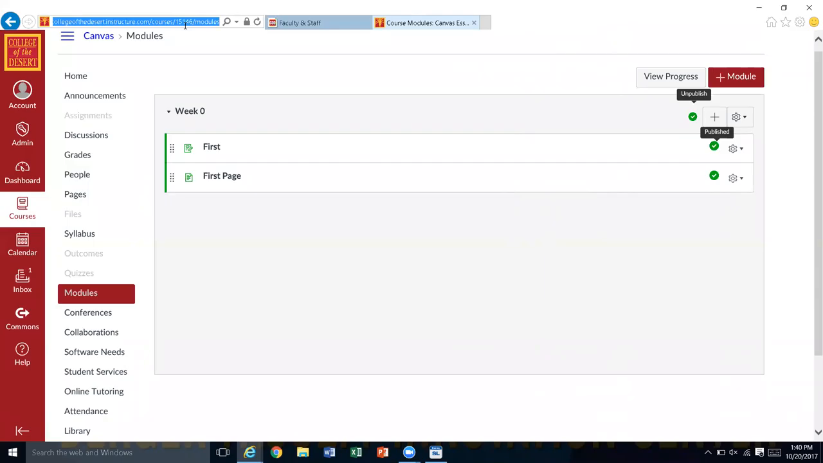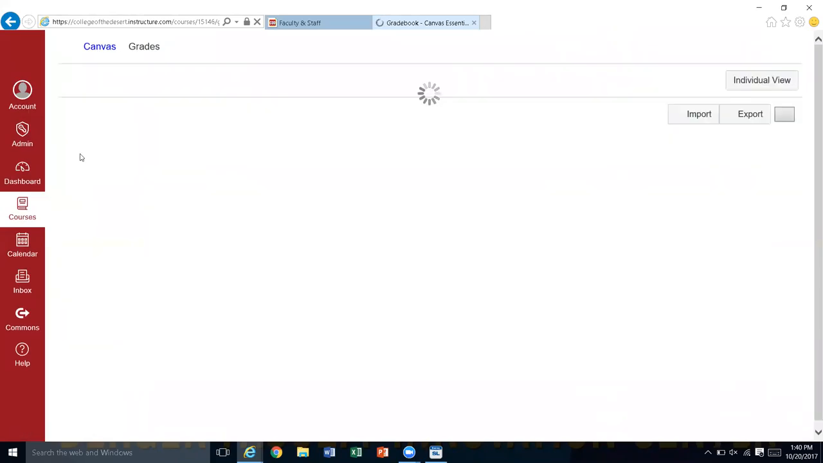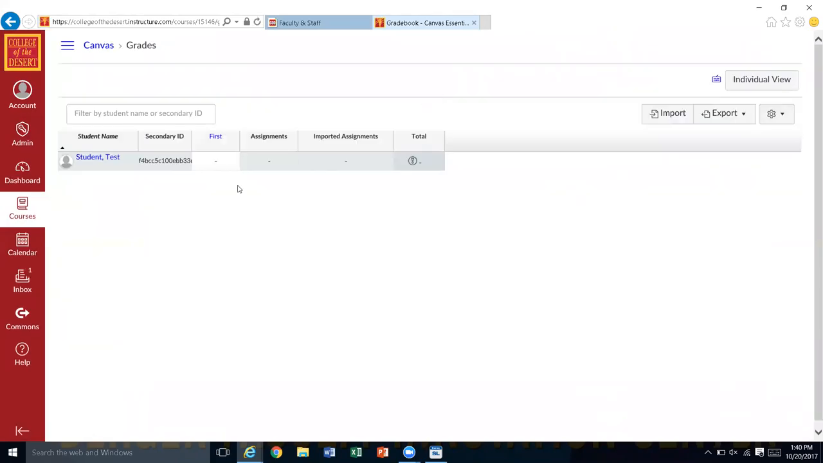Grade book? Because that's always one of the big questions. So grade book is under grades. So you click on grades. Gradebook is organized like a spreadsheet. If you're not seeing the spreadsheet, it's because you're in individual view. And you can change that, in the upper right.